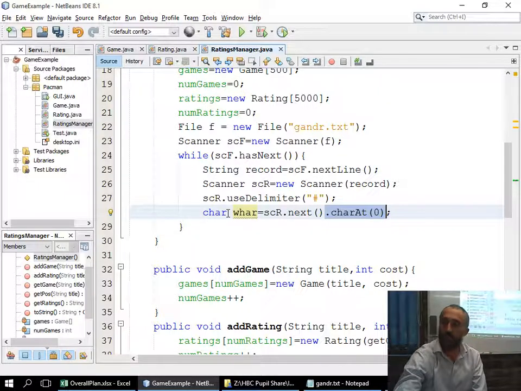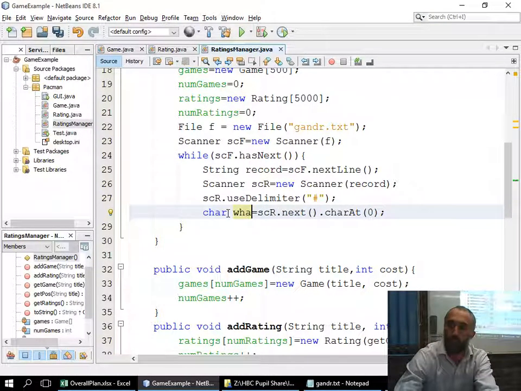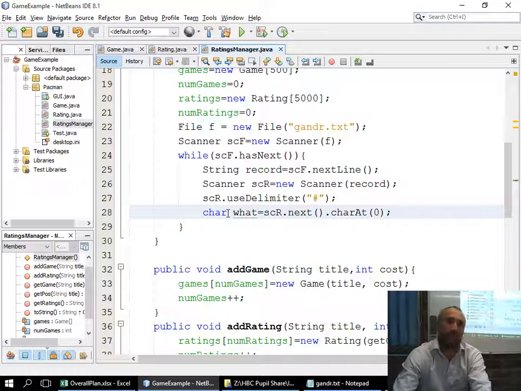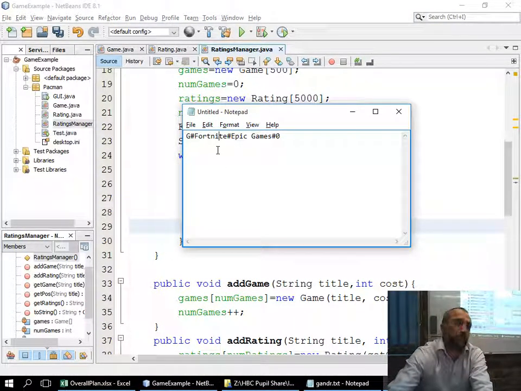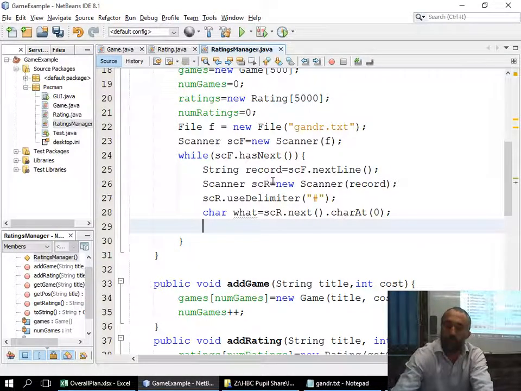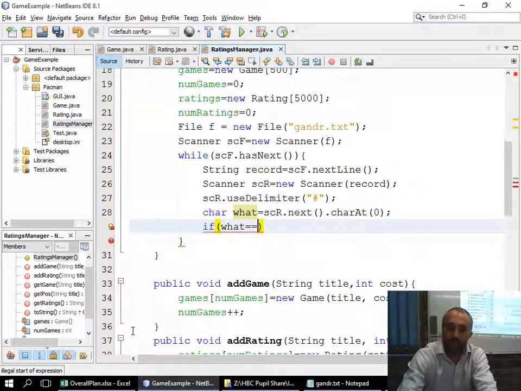So char at position 0. So what's going to be stored into what? What's going to be stored in what? In this case, G. Okay. Now obviously in the next record it might store something else. So each record it will go through. Now the first thing I'm going to have to determine is, open brackets, what is equal to G.